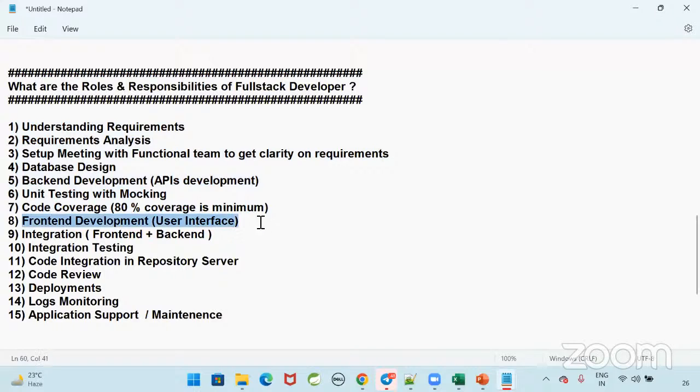Then you need to do the front end part. User interface you have to develop by using UI technologies, HTML, CSS, Bootstrap, JavaScript, Angular, right? Some companies' projects will be developed based on React, UI will be developed based on React or based on Angular, but not both. Here we are going to learn Angular.